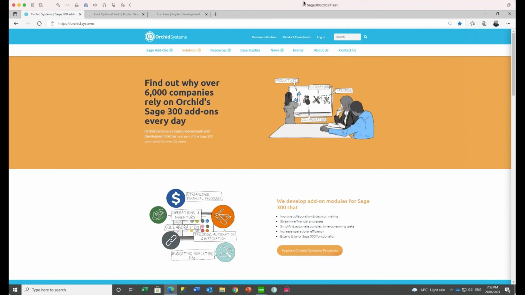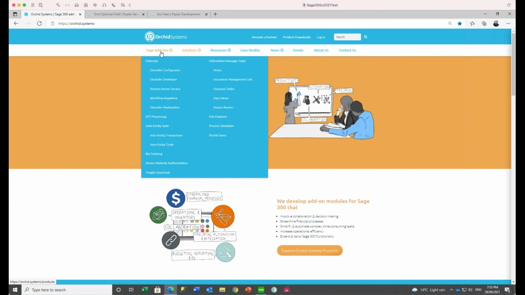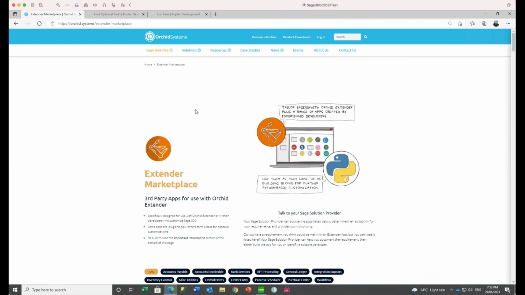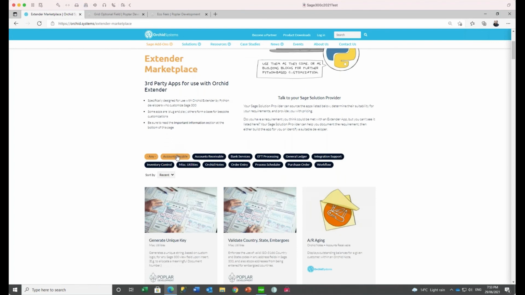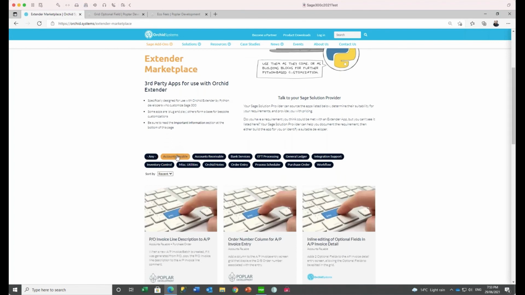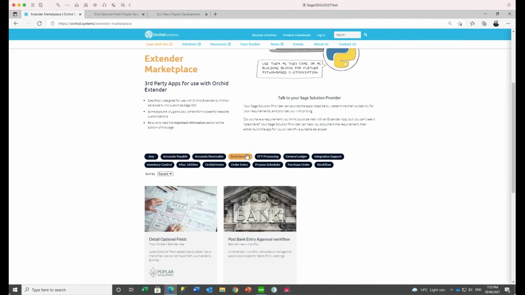So yes, to show you how to search for an app, if you're on the Orchid website as opposed to on the Poplar website initially, in the Sage add-on menu, we have the Extender menu, and you can select the Extender Marketplace from within this Extender menu. And on the marketplace, we have all the apps listed here, and we have classified them based on the module they relate to. For example, accounts payable, accounts receivable, bank services, etc. But you can also use the search here.